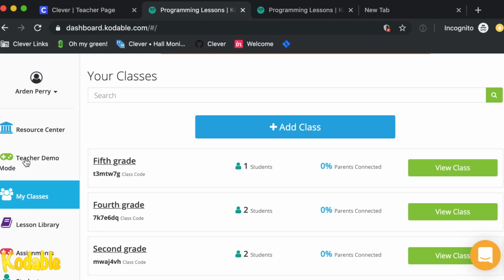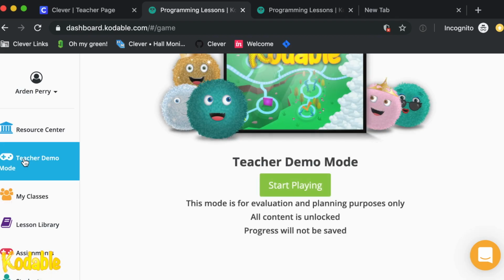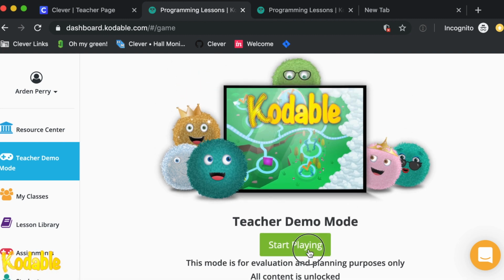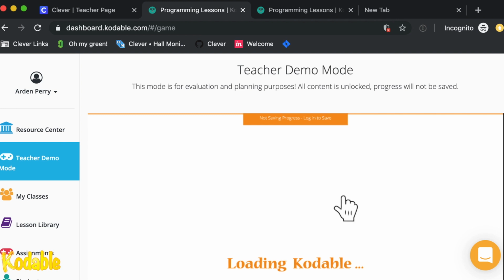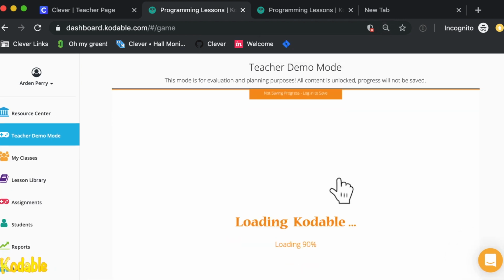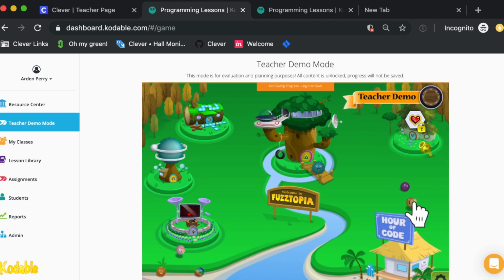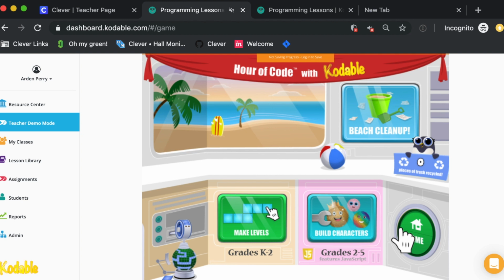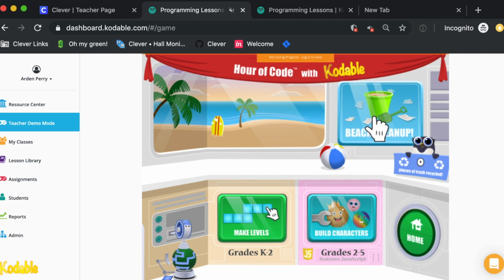To see how your students will experience Beach Cleanup, click Teacher Demo Mode in your sidebar. Then click Start Playing. Kodable will transport you into the student version of the app. Once you're in, it takes a few seconds to load. Once you see the interactive map, click Hour of Code. You'll be ported into the different activities, then click Beach Cleanup.